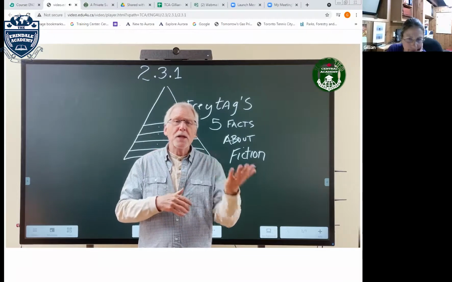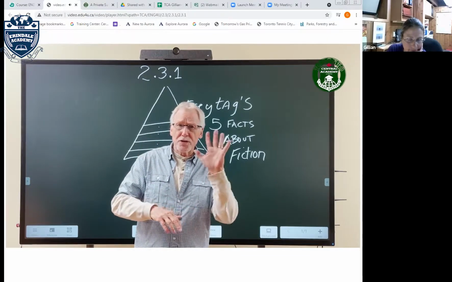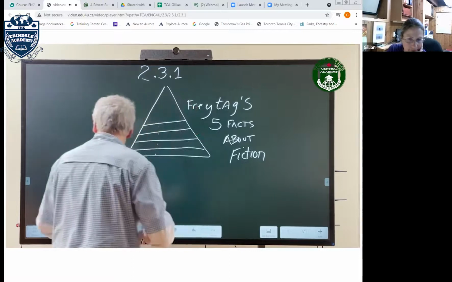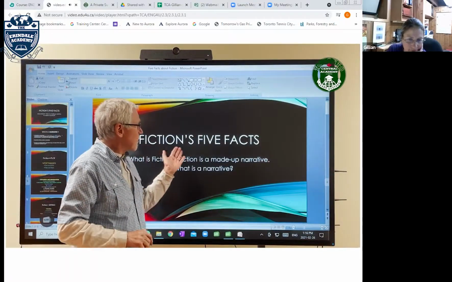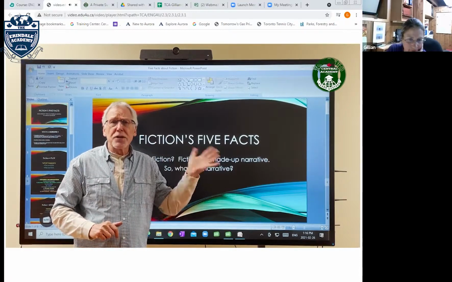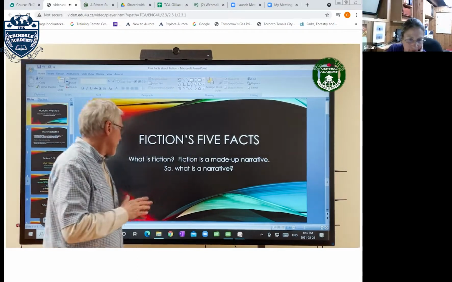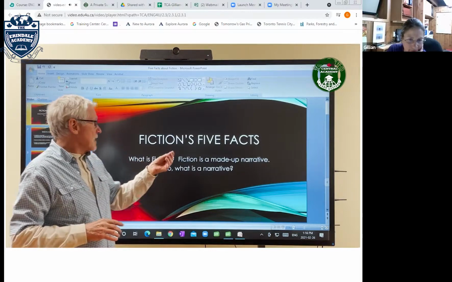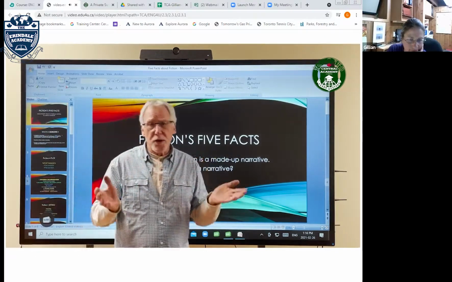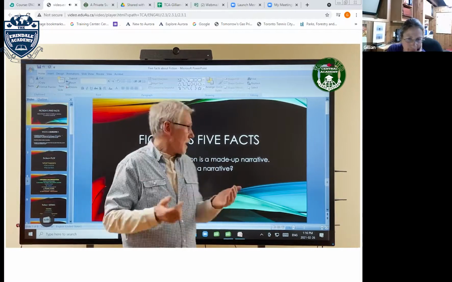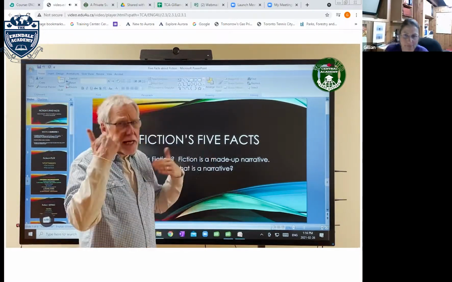So we're going to look at that. But just before we get to those 5 steps, we'll do a bit of an introduction to fiction. So I'll tell you about five other things about fiction that are true. Fiction is a made-up narrative. A narrative is another word for story. A narrative just means story. So fiction is made up.